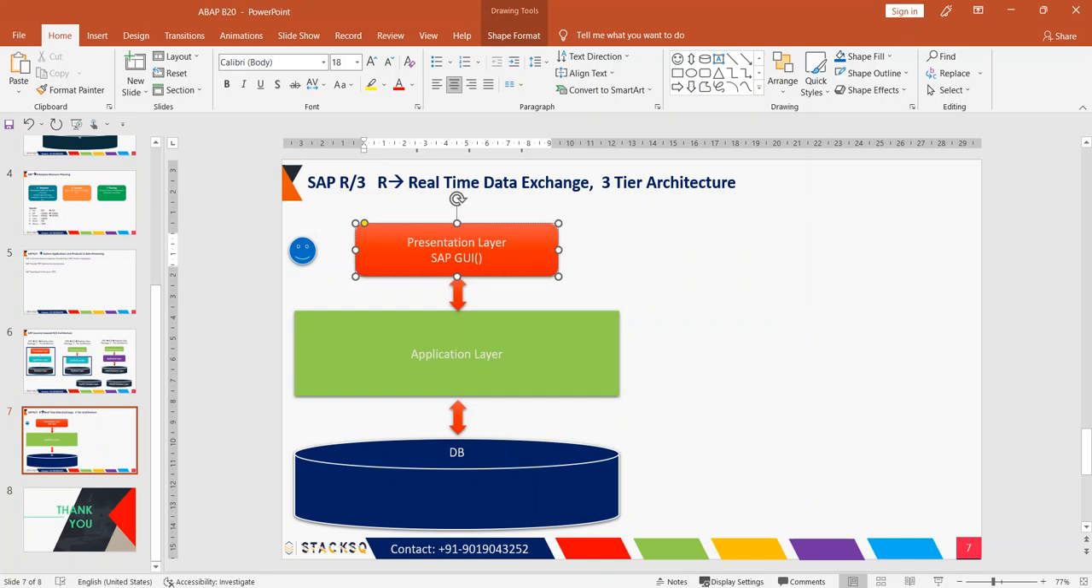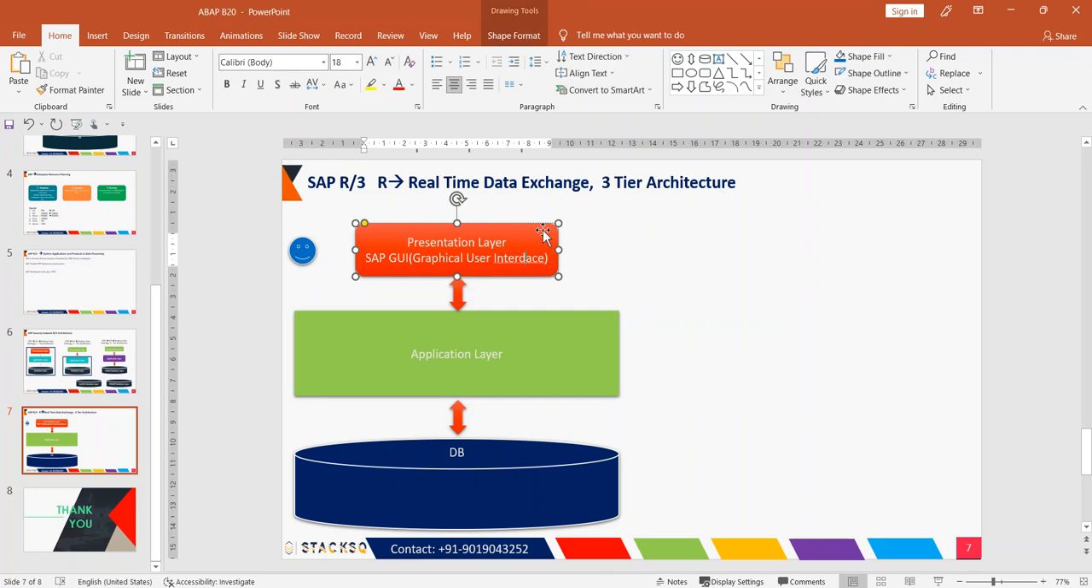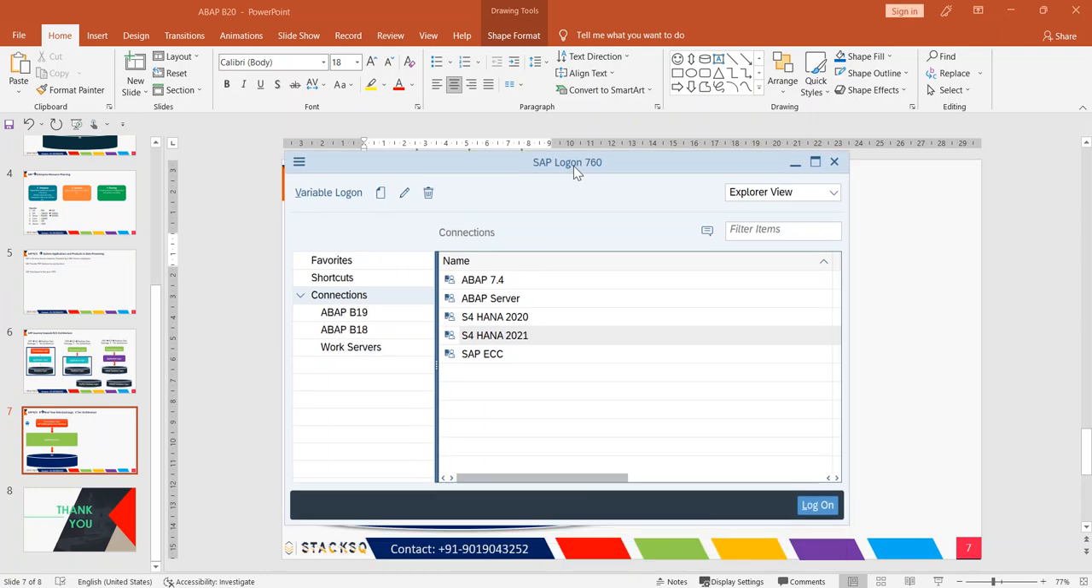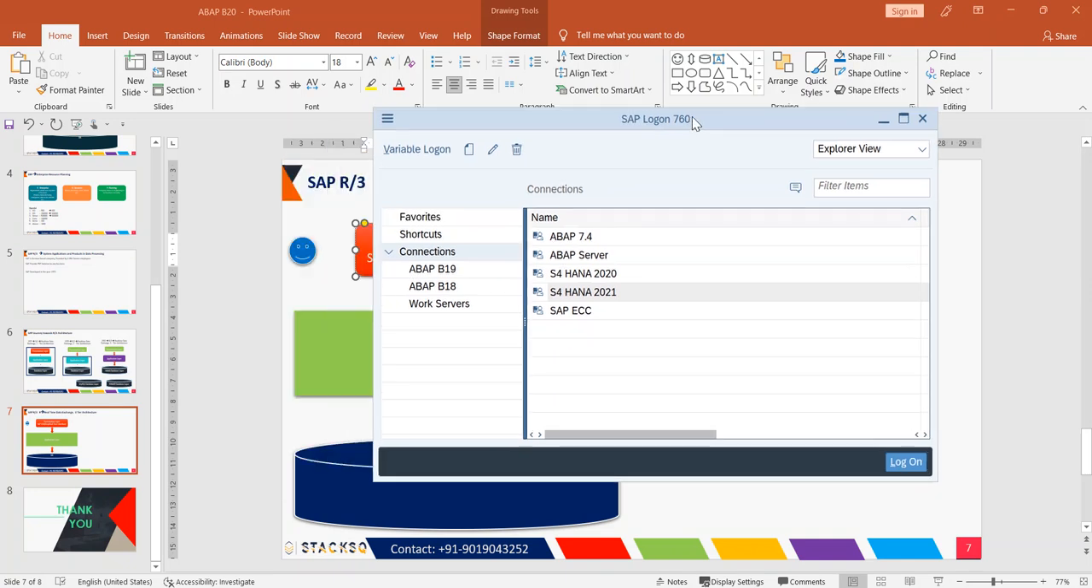What is the full form of GUI? Graphical user interface. The presentation layer is nothing but the graphical user interface. This is what we use as the presentation layer, and this is how it looks to you. How to install it and all, don't worry, we will discuss that at a later point of time.